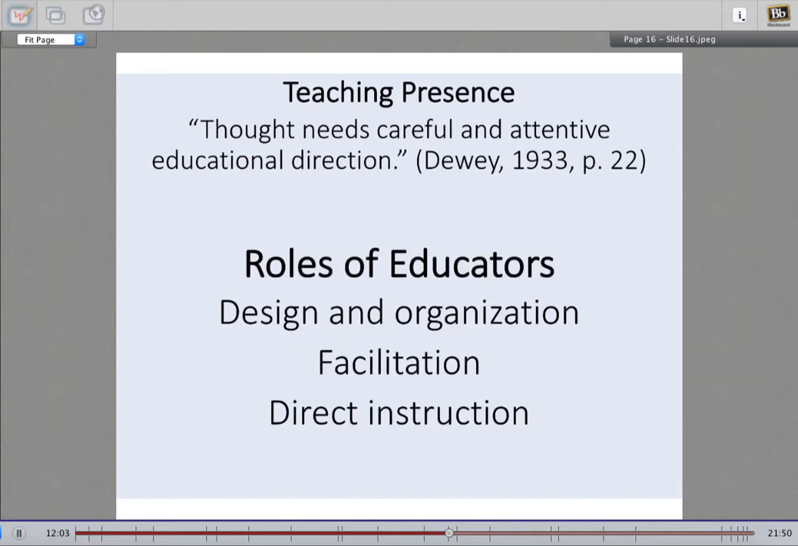This quote from Dewey: "Thought needs careful and attentive educational direction." So to summarize, the role of educators should be in the teaching presence to design and organize, to facilitate, and to direct instruction.